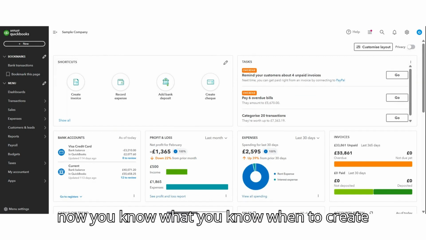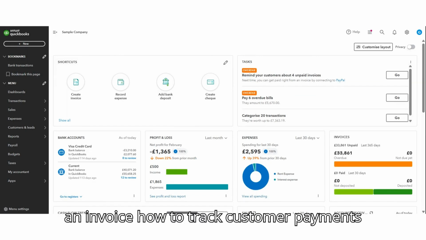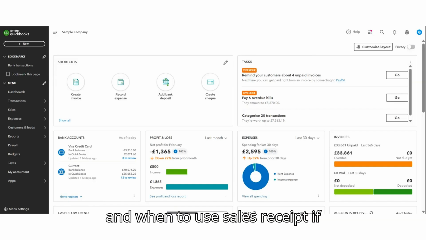Now you know when to create an invoice, how to track customer payments, and when to use a sales receipt.